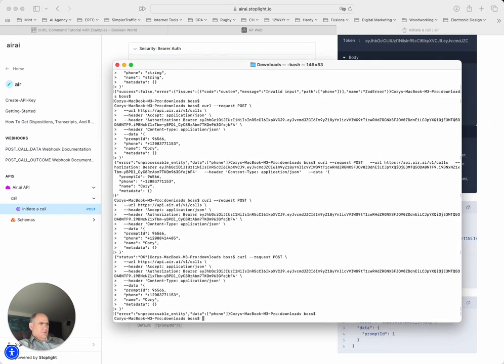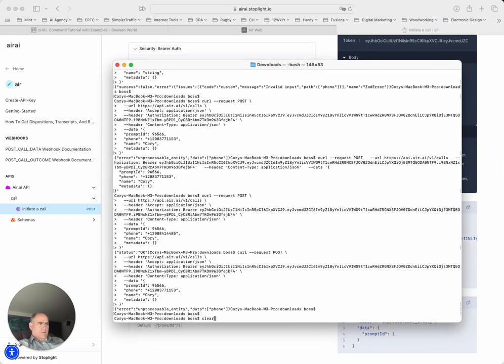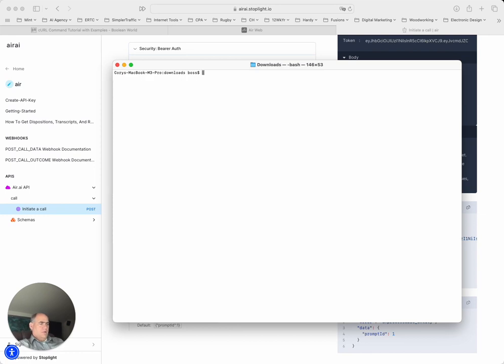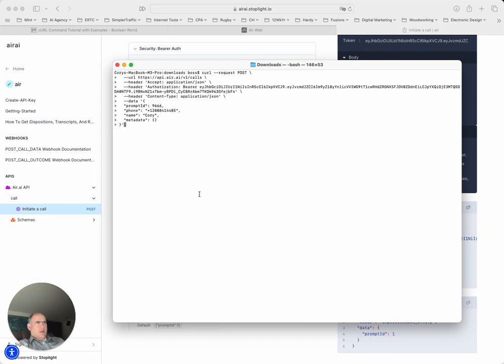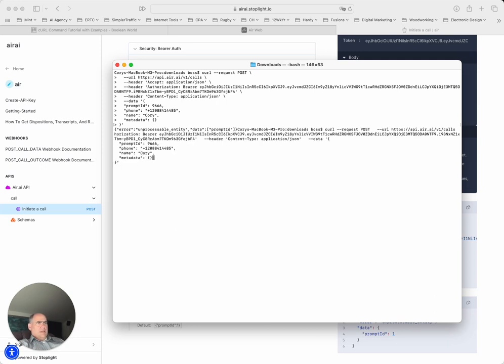So we're going to just get a blank. By the way, you can type clear and get a blank screen. I'm going to post that, or put that post request in. I have a valid phone number that is not a VoIP, and I've got a prompt ID that is invalid. So let's see what it does. Yep, unprocessable entity, and now it's saying the prompt ID is invalid. So this thing's giving you a clue as to what's going on here with the data.